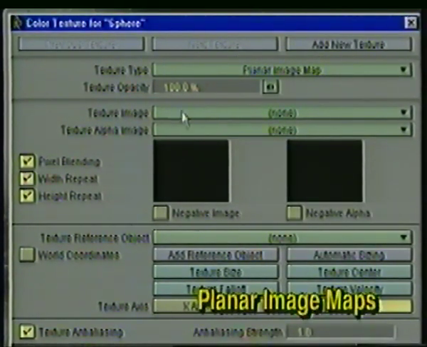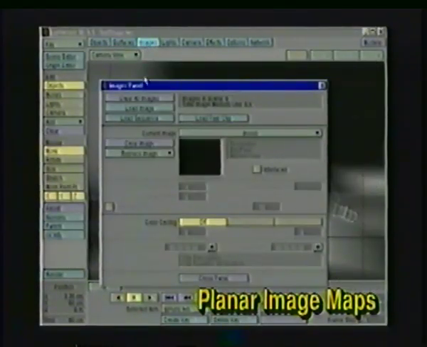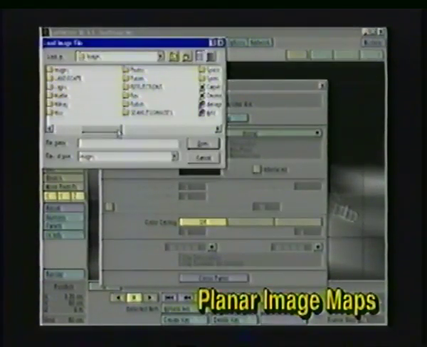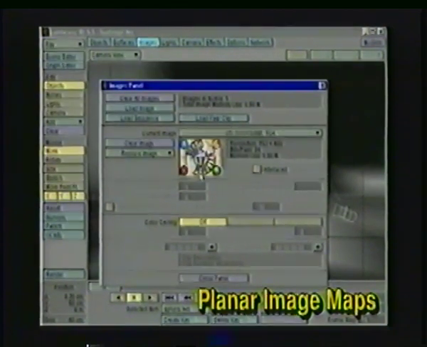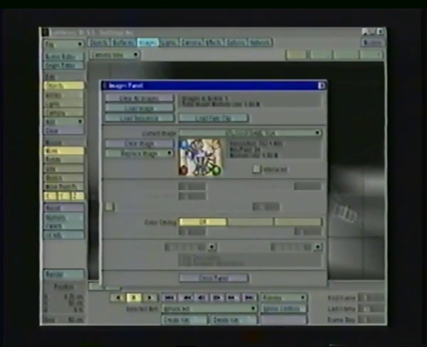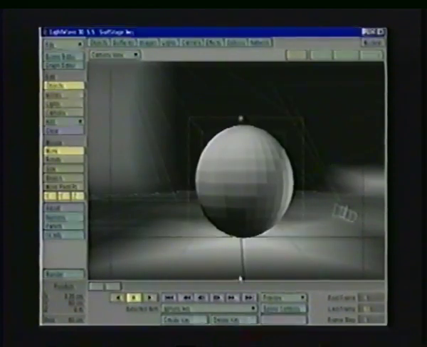And to do that, obviously we need a texture image. So we're going to go back to our images panel here, and we're going to load image. And once again, we'll go to our logos directory, and we're going to load up the video toaster logo. And there you go. Okay, so we can see very clearly what that image looks like. Let's go ahead and close the panel here.